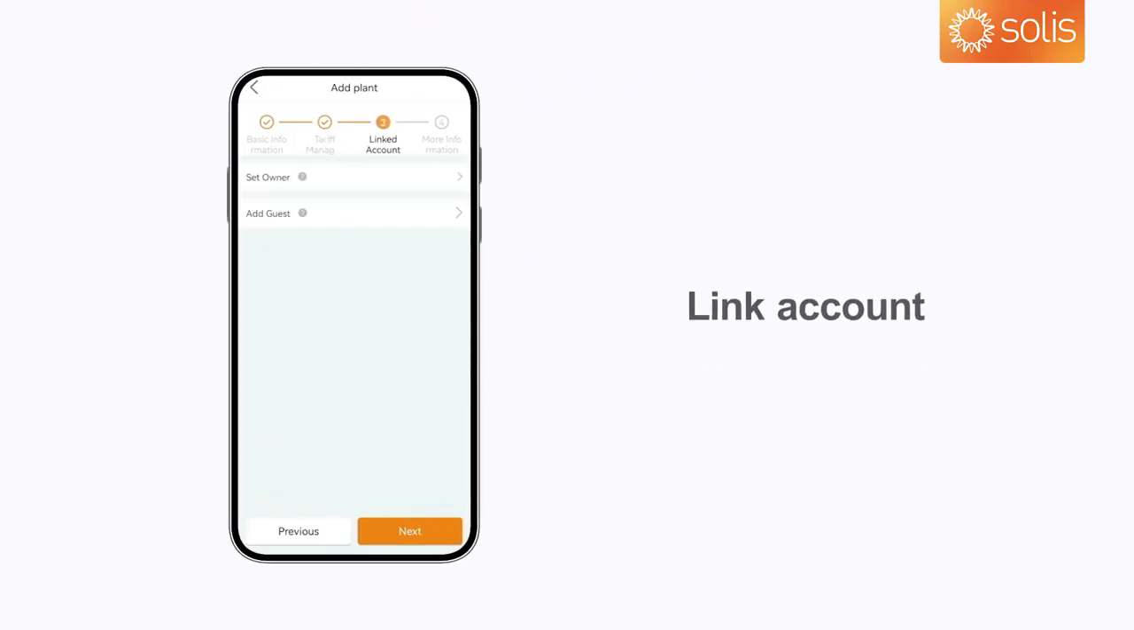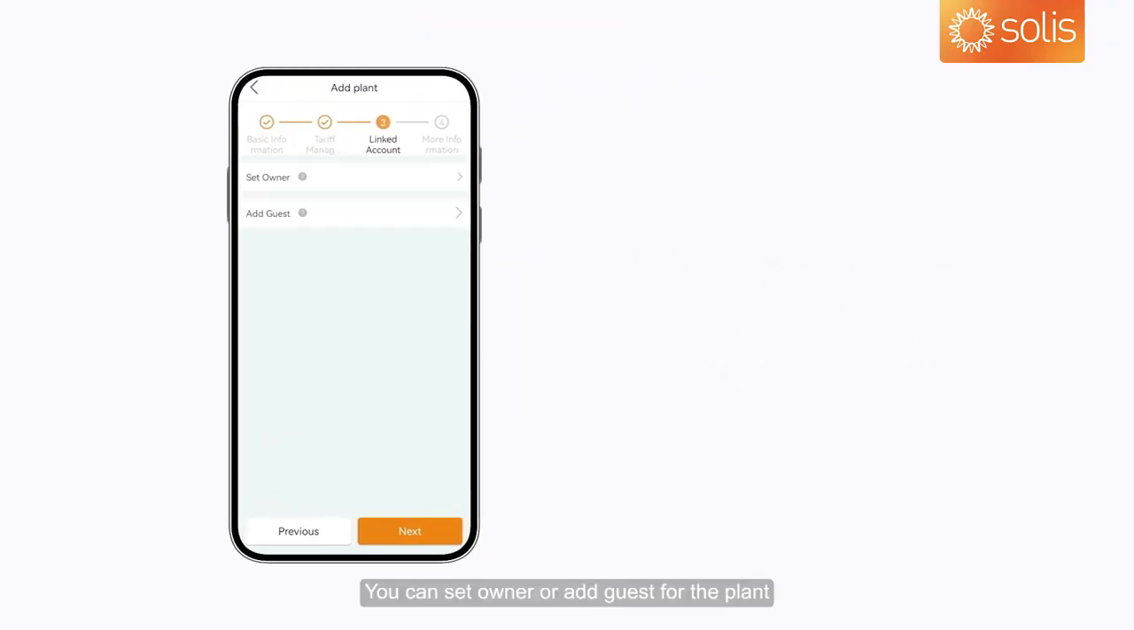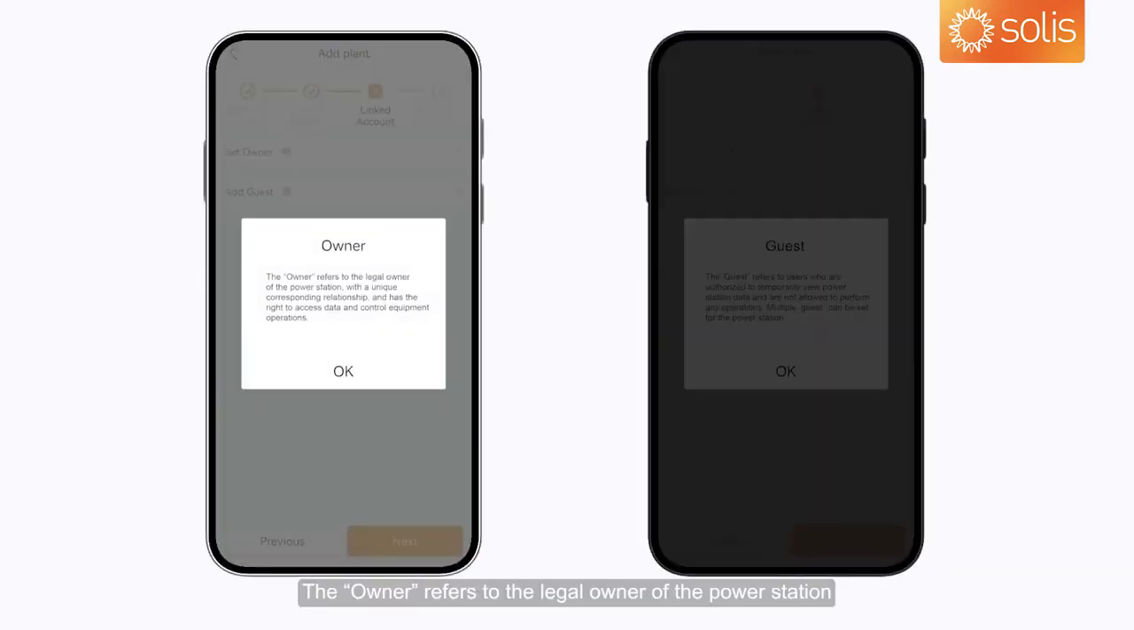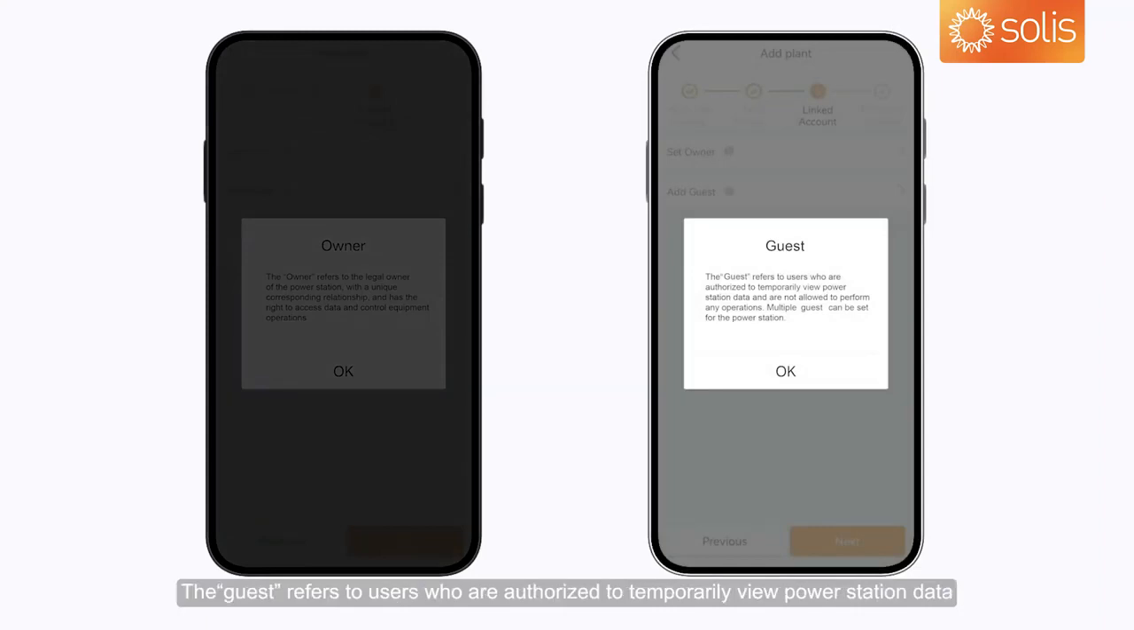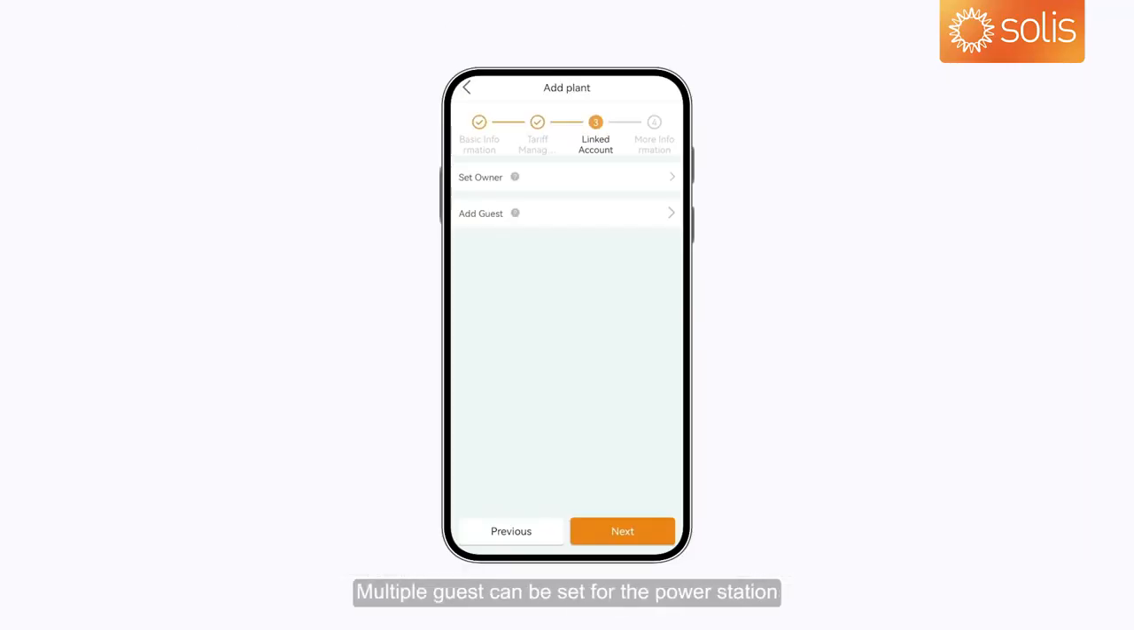At this stage, you can set owner or add guest for the plant. The owner refers to the legal owner of the power station, with a unique corresponding relationship, and has the right to access data and control equipment operations. The guest refers to users who are authorized to temporarily view power station data, and are not allowed to perform any operations. Multiple guests can be set for the power station.